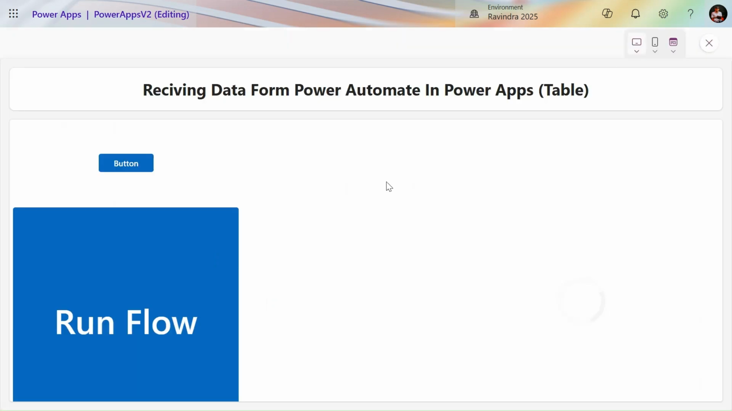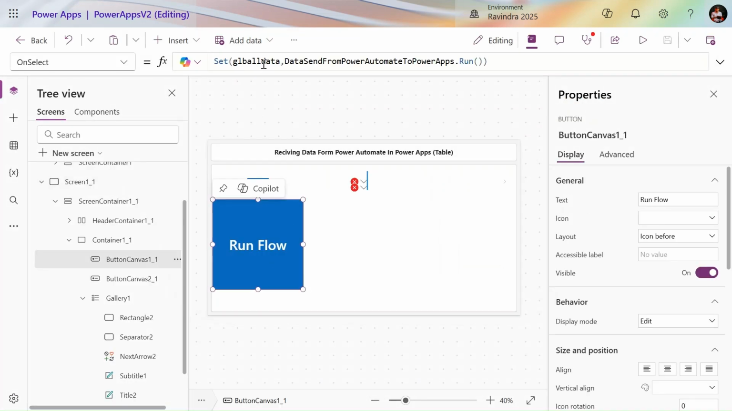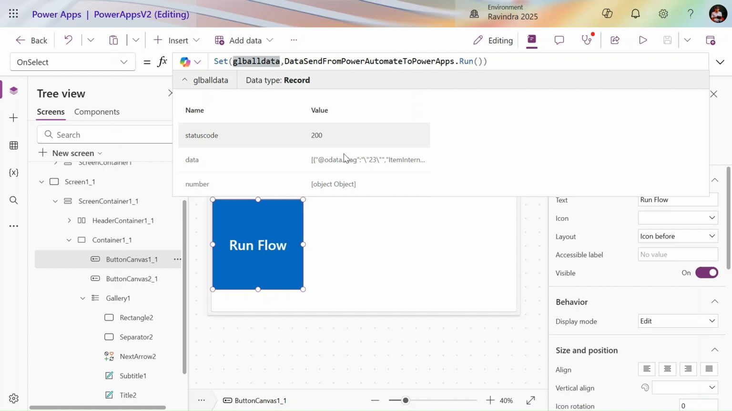Let me go and just press the button. You can see our Power Automate flow is running. And if you see in gblAllData, we are getting these values here: status code 200, data, number.